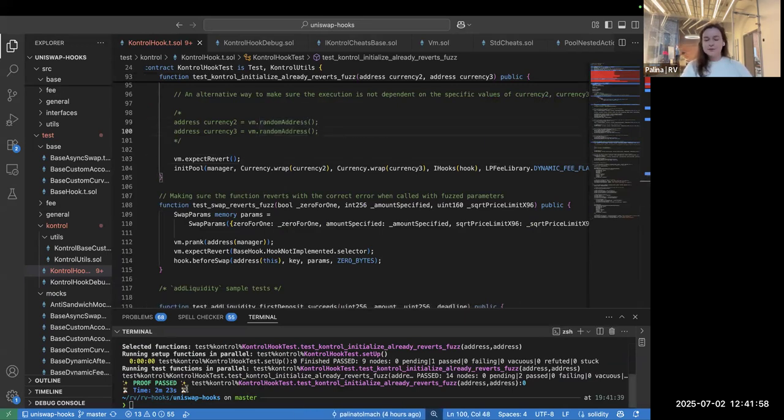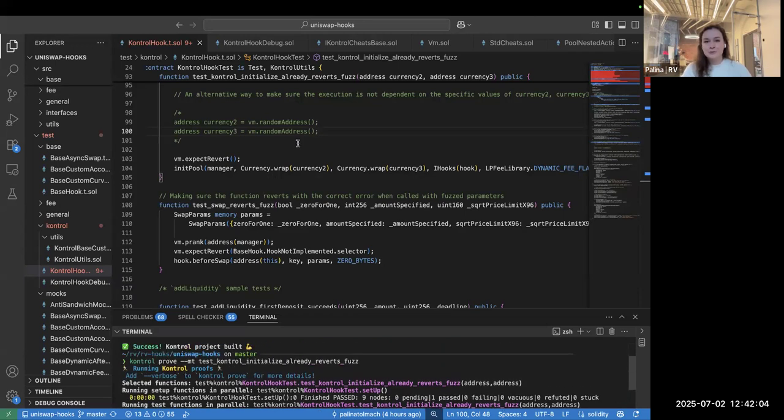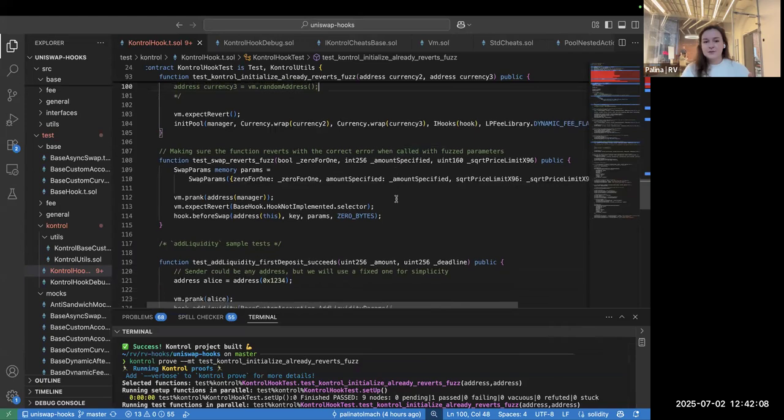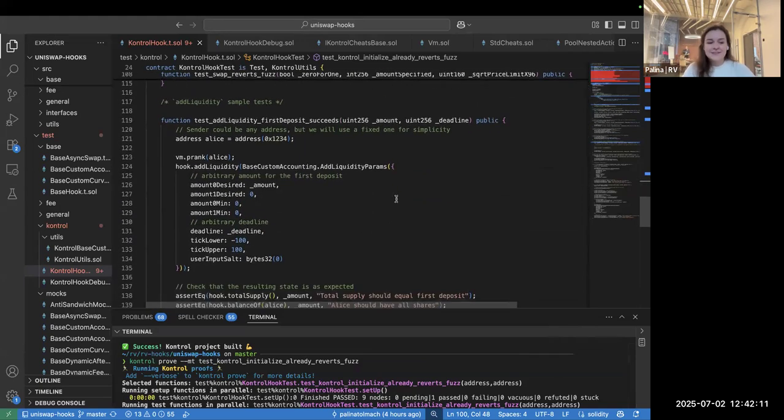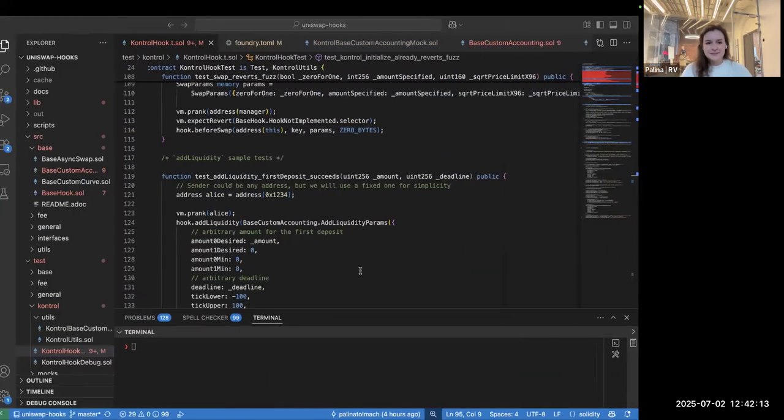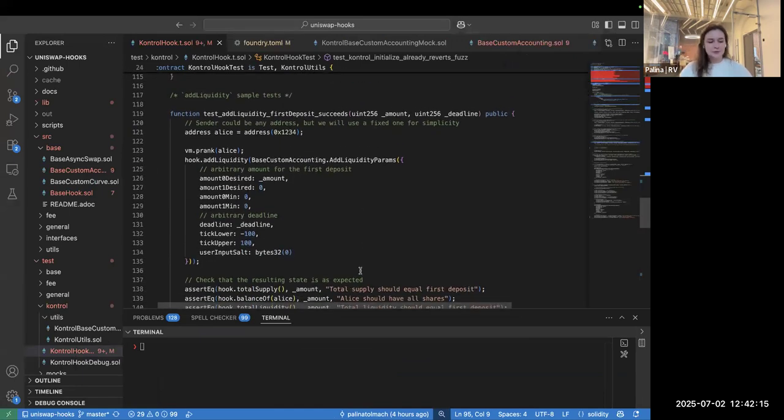So the proof passes. It takes 2 minutes and not 2 seconds or something that Foundry uses, but it proves that it's true for all possible values of currency and currency stream. And not just this. Another test, that is the last 2 tests that I'm going to demo. So hopefully we'll fit it in time.